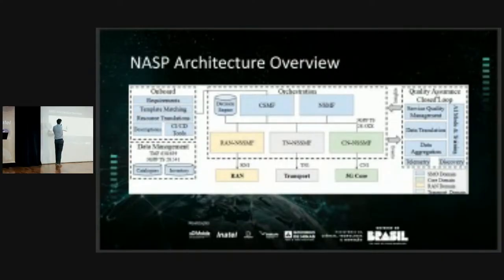In the middle block is the orchestration. It's very much like the 3GPP proposal. Okay, it's the CSMF, NSMF, and it applies the global view, the orchestration, and the three domains for end-to-end slicing. And the other block is the quality assurance closed loop. This is more important for quality of service management.